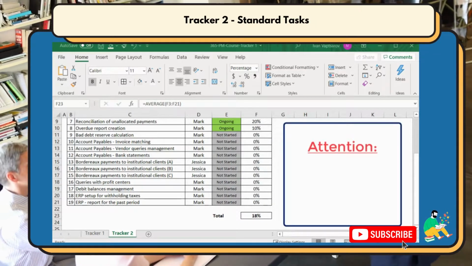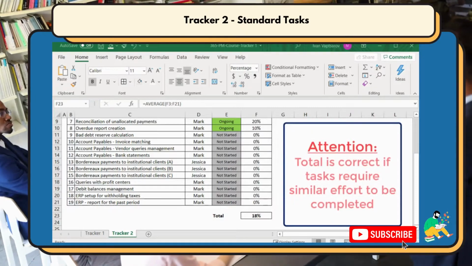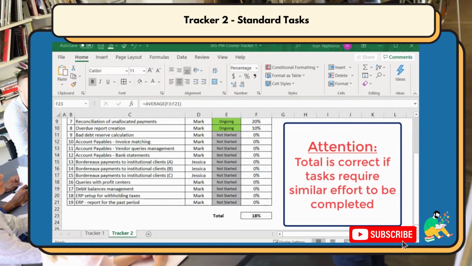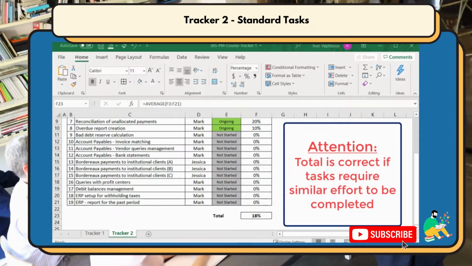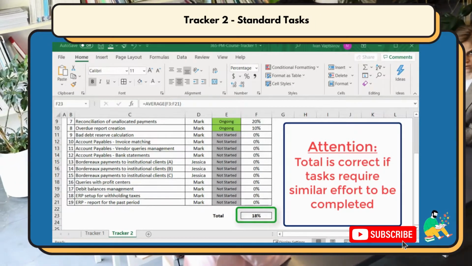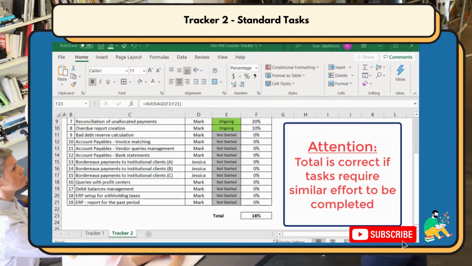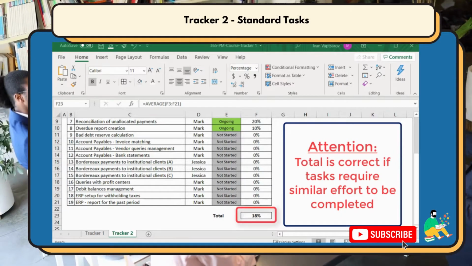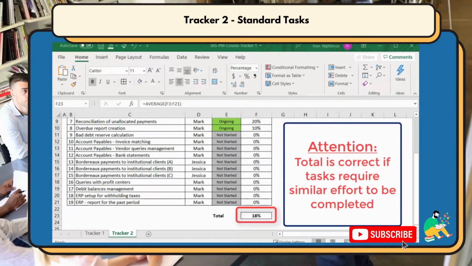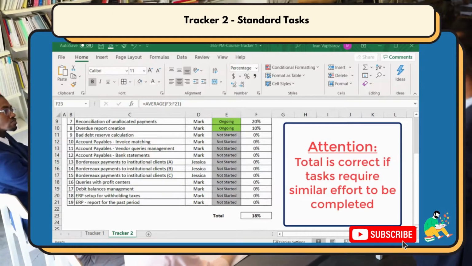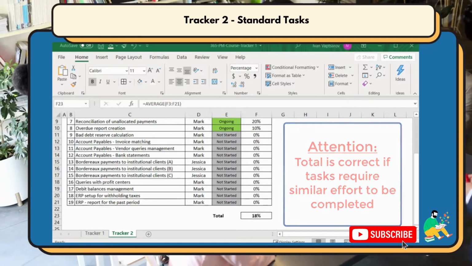Attention! This total will be correct if the tasks are very similar in terms of effort needed to complete one. If the processes in our case take about 5 days each, the overall completion percentage will be realistic. However, if some of the processes take 2 days and others take 10 days, the simple average will not be a correct representation of the reality. This needs to be taken into account when agreeing how to present progress in this way.